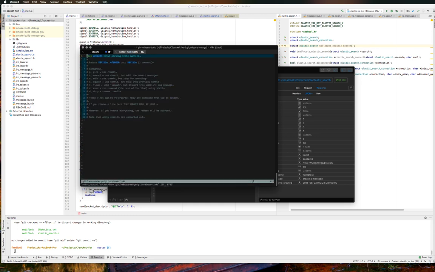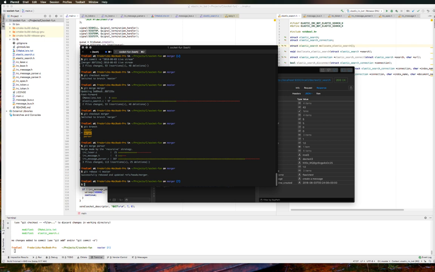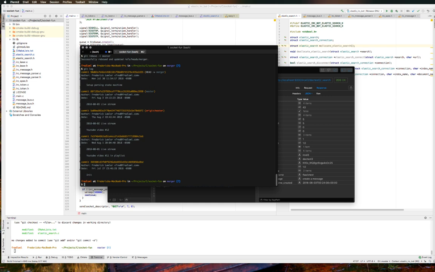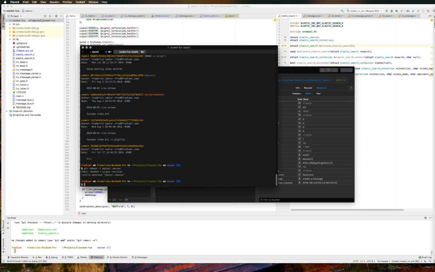Master, yeah, and then this should give me the... interesting. Whoops. Well, I thought I was going to try to squash it. It's on master. Git rebase master. Curious that the live stream commit is not showing up. What if I do this? No.